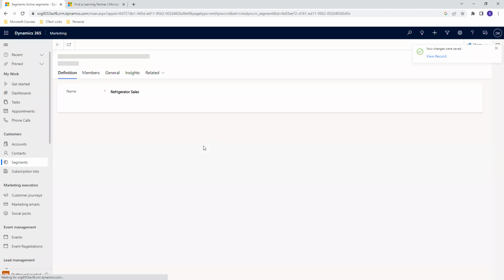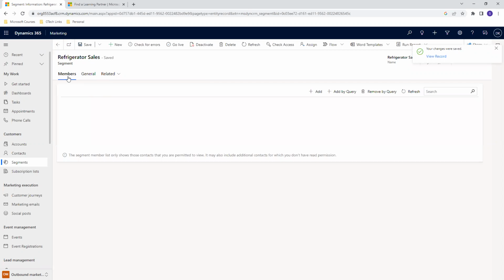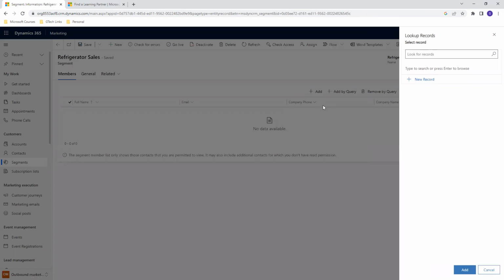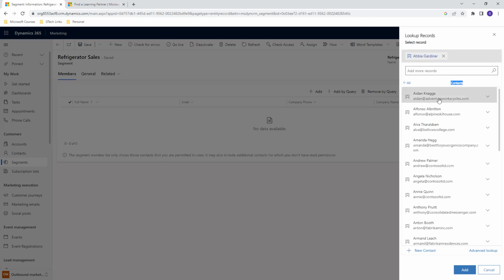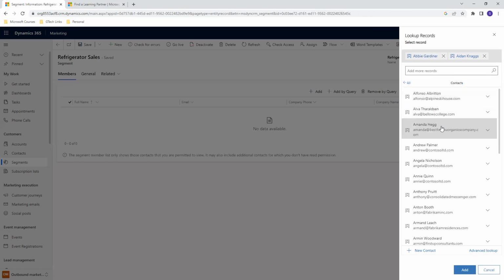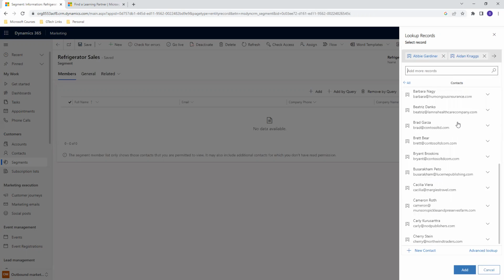Once I have created a static segment, I can go for defining the members. I can manually add who is going to be a member of this segment. So I'm going to click on this add button. From the add area, I can see the specific records. Let's suppose I want to add Abby, Aiden, Amanda, Angela, and Anthony Booth as part of the segment. So I can select the customers' information manually.